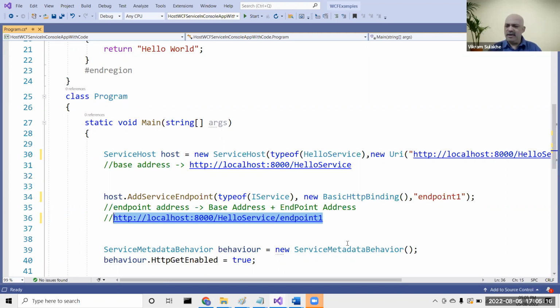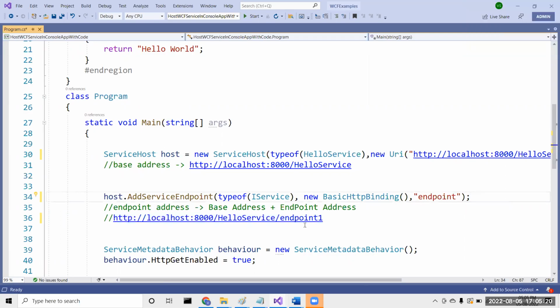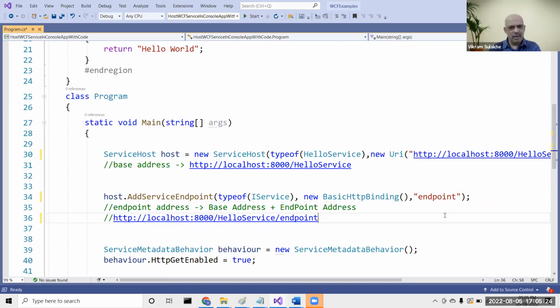Now, what if I don't give an endpoint address? Supposing I said only endpoint. What will this be now? Supposing I don't give anything at all, then what will this be? Just this. So if you notice this, I'm saying that the service is available at the base address itself.